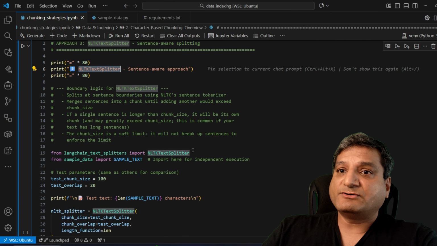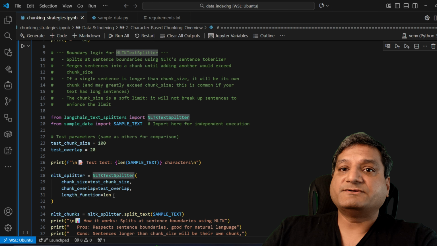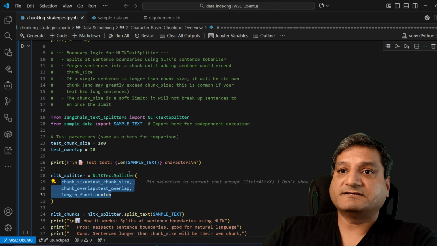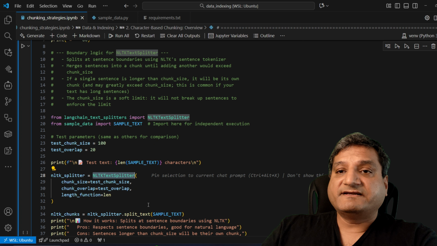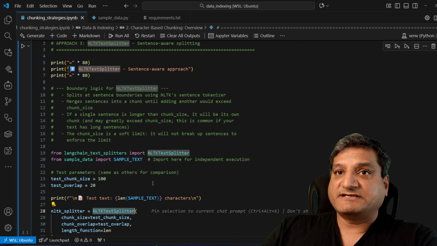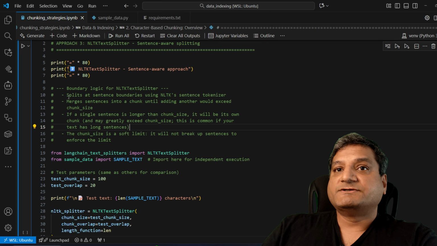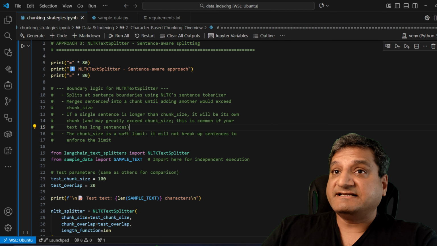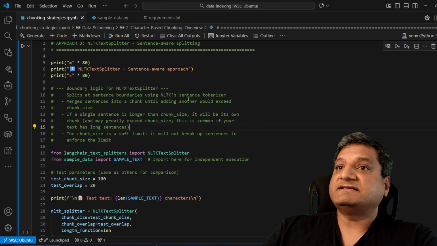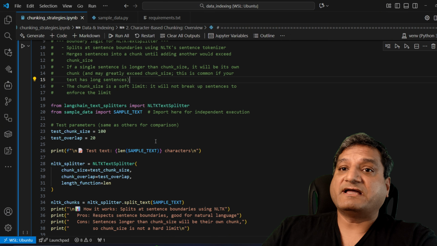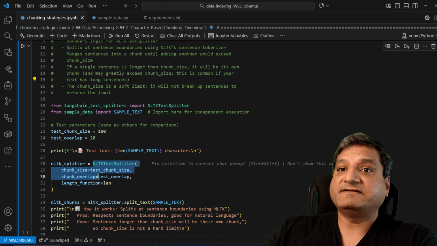So you really need not give any kind of separator here. You can see the constructor here, I haven't given any kind of separator. So it is specially built for sentences, and the intelligence is already inside the package. So it splits at sentence boundaries using NLTK's sentence tokenizer. If you have a look at the constructor, I haven't given any kind of separator here.